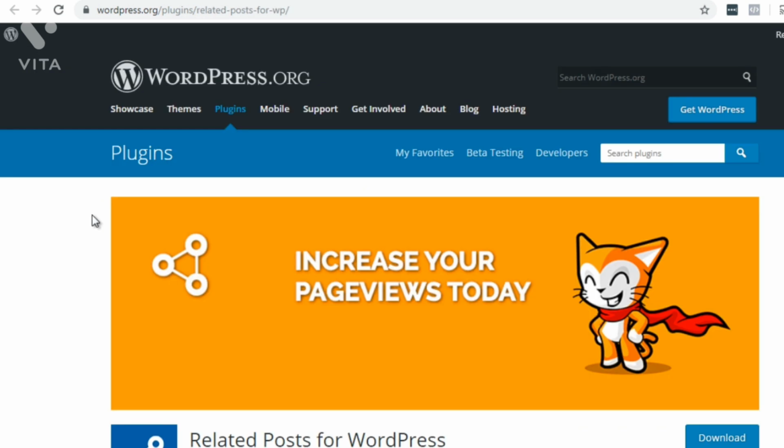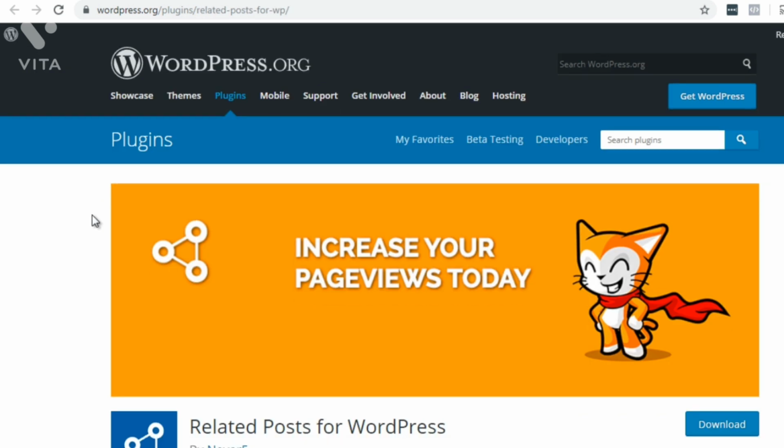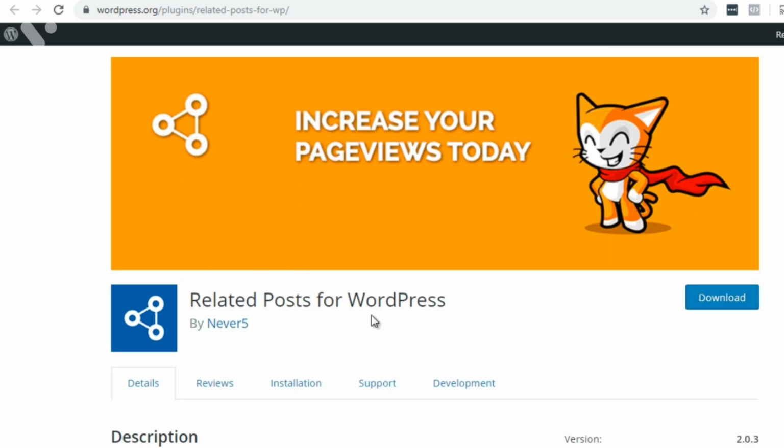The next plugin is called Related Posts for WordPress. And if you simply go to Google and you type in this, Related Posts for WordPress, and you're looking for this with a cat, you could also go to wordpress.org/plugins/related-post-for-WP. But the easiest way, simply just go to Google and do that. All right.